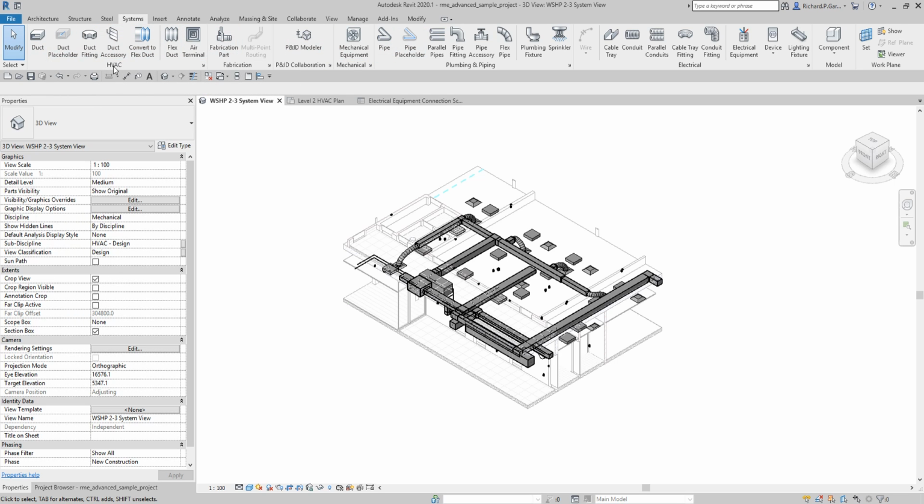And then you also have the panel name. For example, this is your HVAC panel, fabrication panel, PNID collaboration panel, plumbing and piping panel, electrical panel, and then these are the tools. Okay, so that's our ribbon.